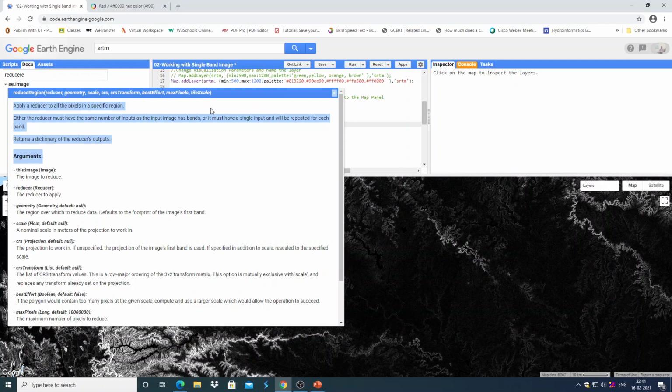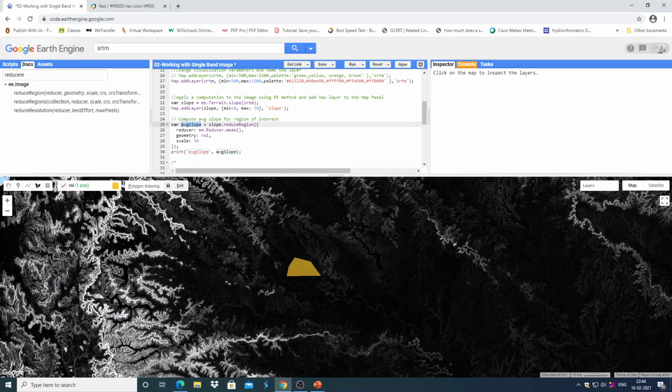And what this method does is, we have to give the type of reducer that we want to apply. We have to give the geometry, in this case the region of interest, and there are other parameters which are optional. I have intentionally selected a small region of interest. I will tell you why we need to be careful. Let us execute this first.